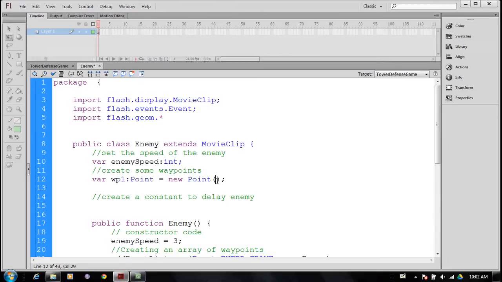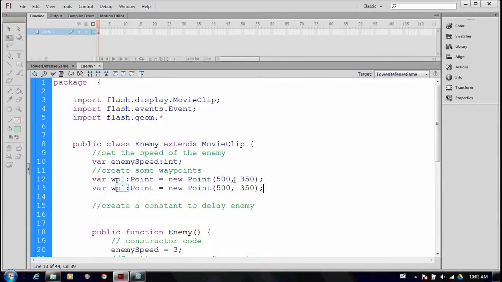Let's go to the far right and say we'll go over 500, and we'll go down, maybe let's say 350. Okay, and now I'm going to do another point. So that's the first point my guys are going to go to. And just to make sure we're doing this right, I'll call this guy waypoint number 2. I'll give him a different x value, a little bit closer to the left-hand side. So we'll say 100. And let's say we move him up closer to the top, so we'll say 150. Okay, so now I've got my 2 waypoints.